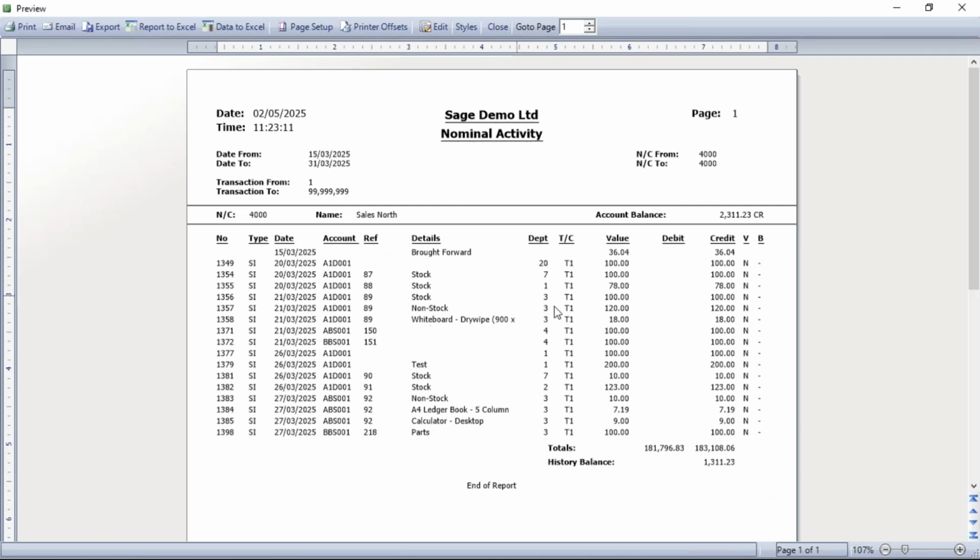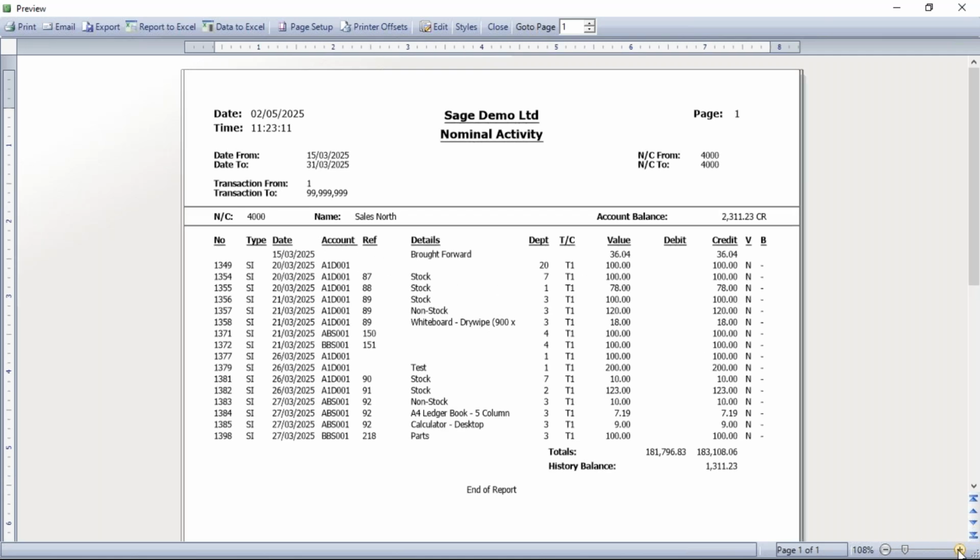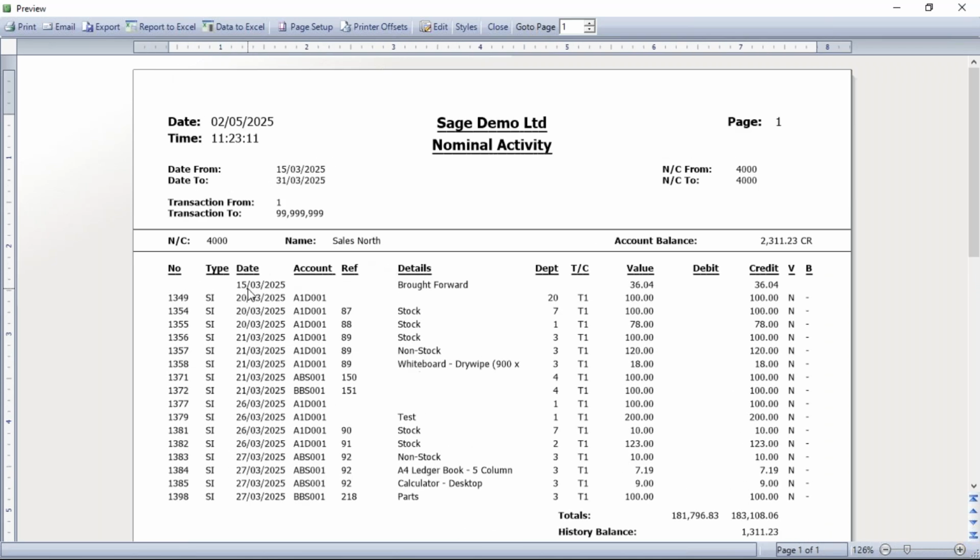So you'll see the top, let's zoom in a little bit more so you can see that. I can hardly see it myself. So we've got that brought forward balance. This is a summary of all of those transactions prior to that date range. Not a big value in this instance, but it does include it in the history balance. So this history balance at the bottom would be the balance against this nominal code as at the end of the date range. So in this case, as at the end of March.